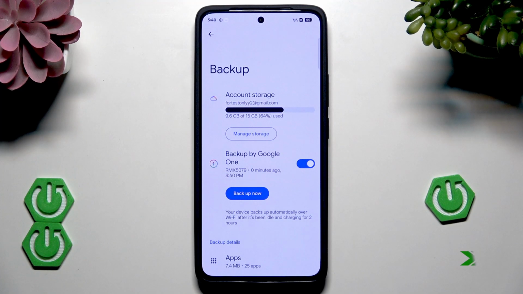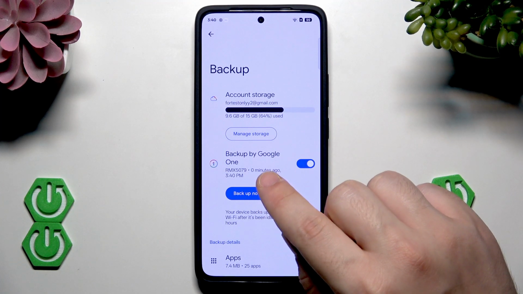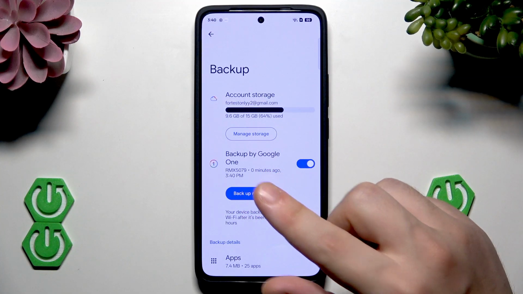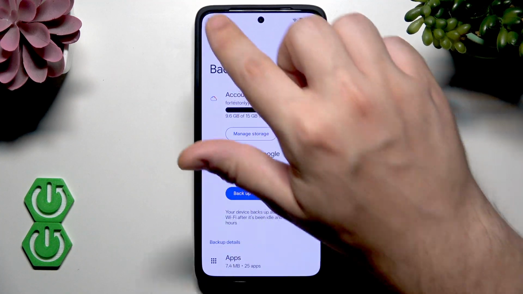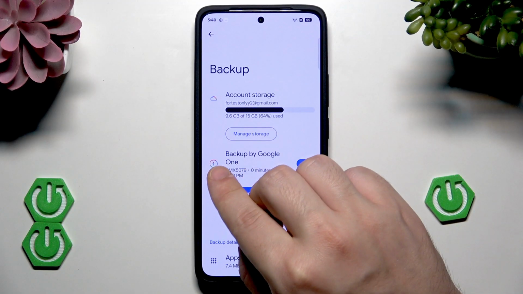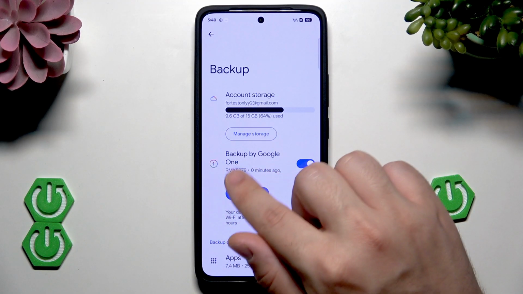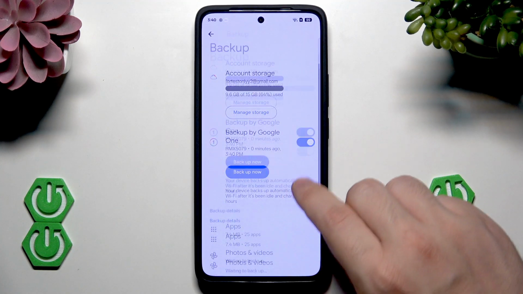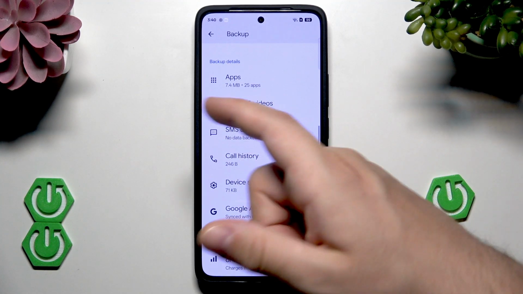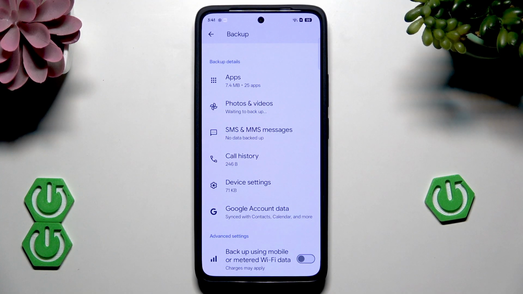Alright, the backup has been made. We can also see information over here that the backup was made 0 minutes ago. We can also take a look at the hour, and also the number 1 in the circle means that everything went fine. And the last thing, as you take a look at the backup details, in here you can see that 20 apps have been copied, the call history, and also the device settings.